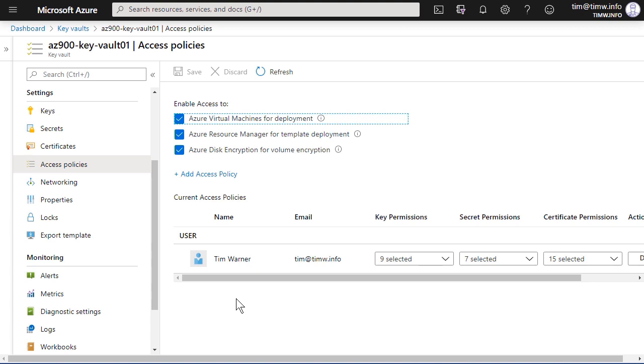Notice that we can turn these flags on here to enable access to various deployment options. Right now, I want to make sure that the second two checks are enabled. The middle option here says Azure Resource Manager for Template Deployment. That allows us to reference Key Vault secrets in our Azure Resource Manager deployment templates and to do Azure Disk Encryption for virtual machines. And to store those encryption keys in Key Vault, you need to make sure that this third option, Azure Disk Encryption for Volume Encryption, is enabled, which it is.